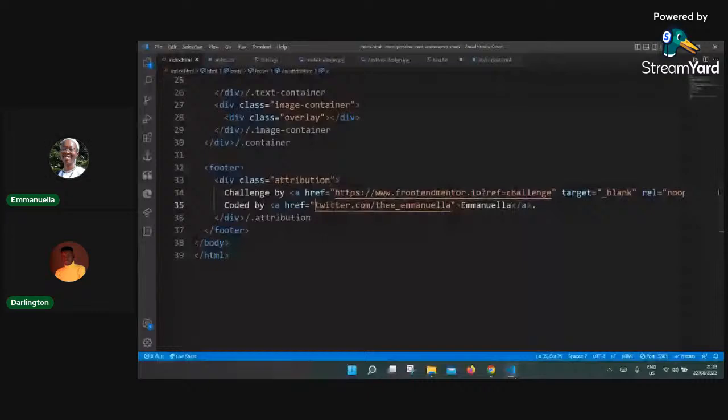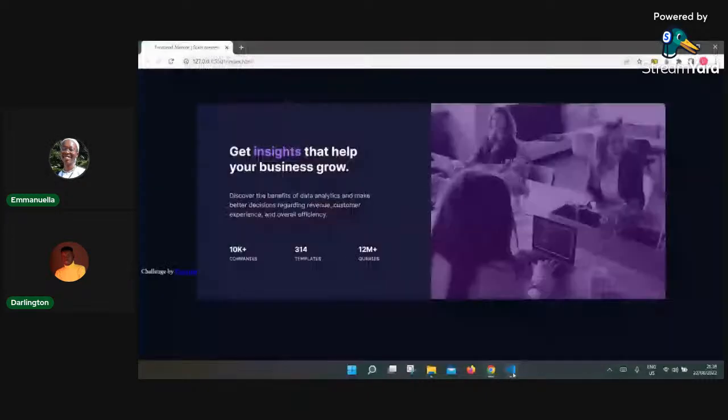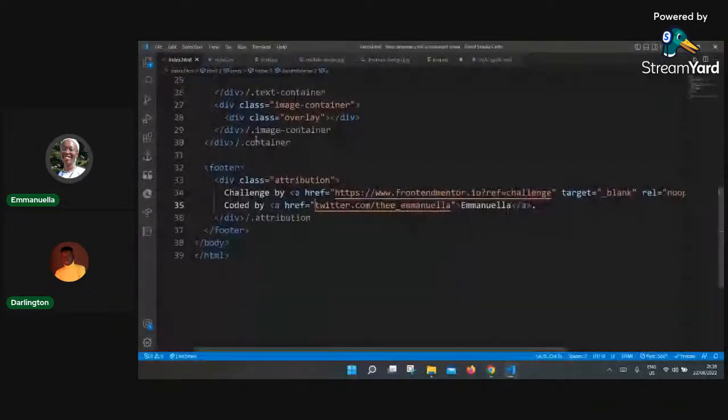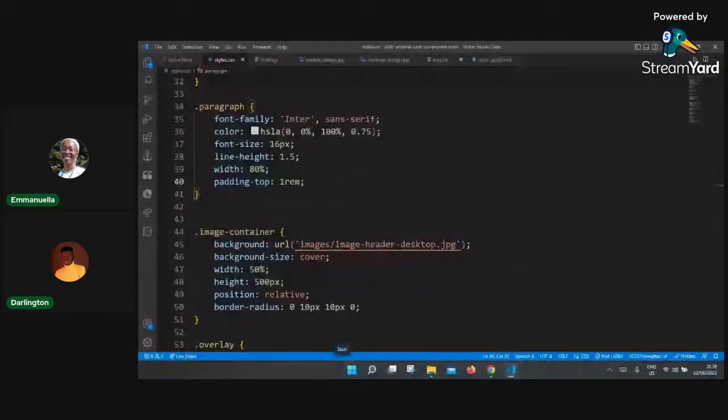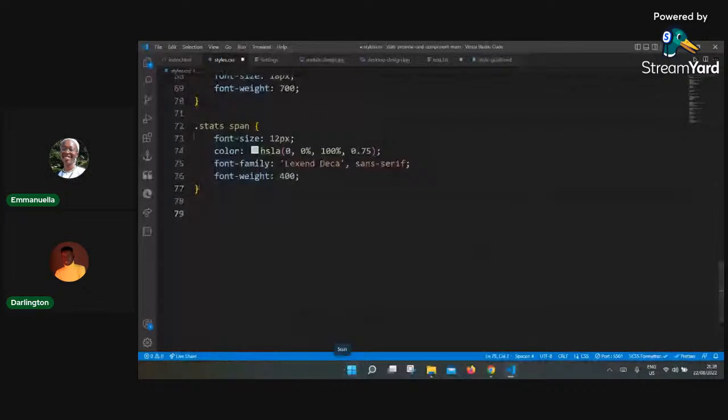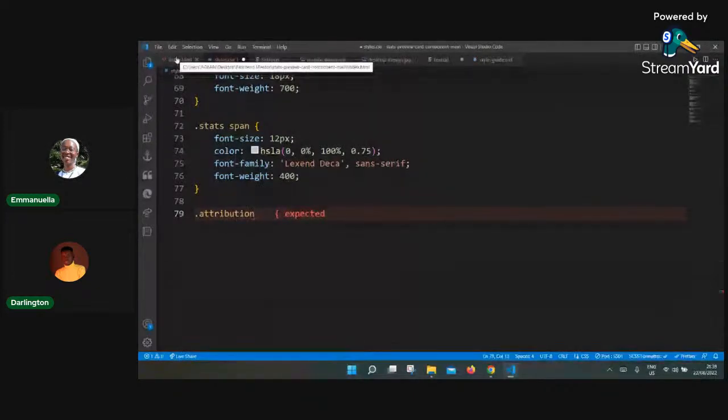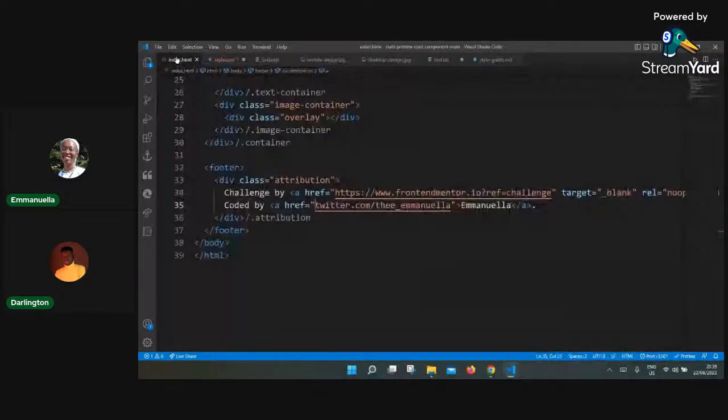Let me see how it appears here. Okay, this is where it's located. I'm going to bring it down when I style it. But basically, when you click on my name, it should lead you to my Twitter handle. But let's get into the CSS and style it. So the attribution, let's get down here and just quickly style it. Attribution, hope I have that correct. Yes, attribution.